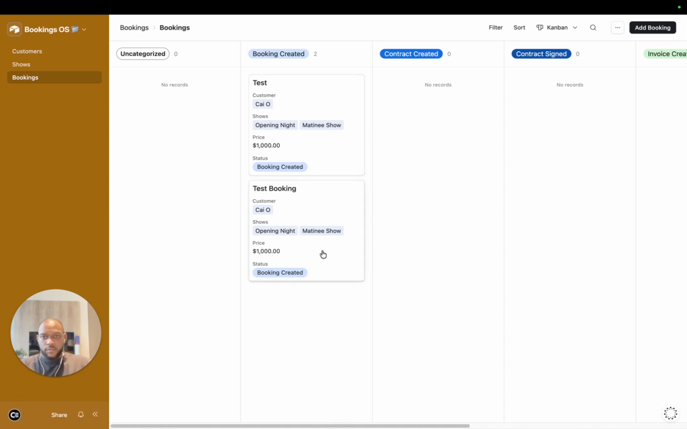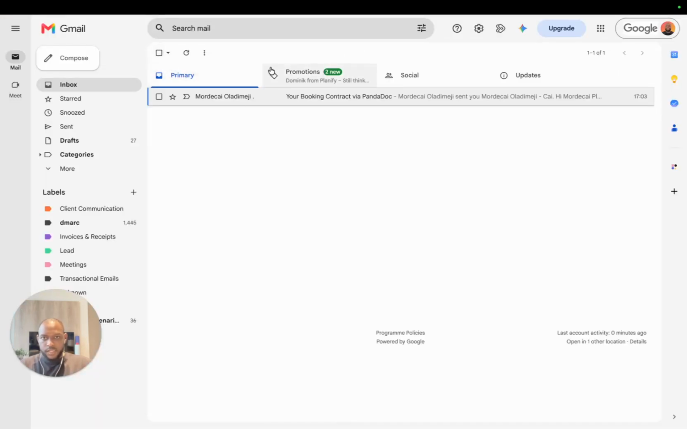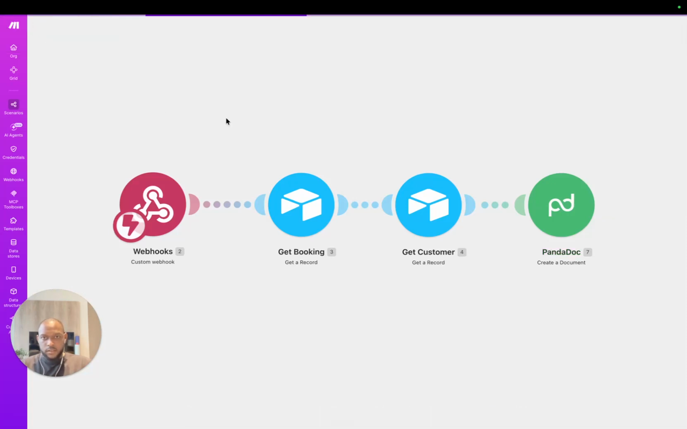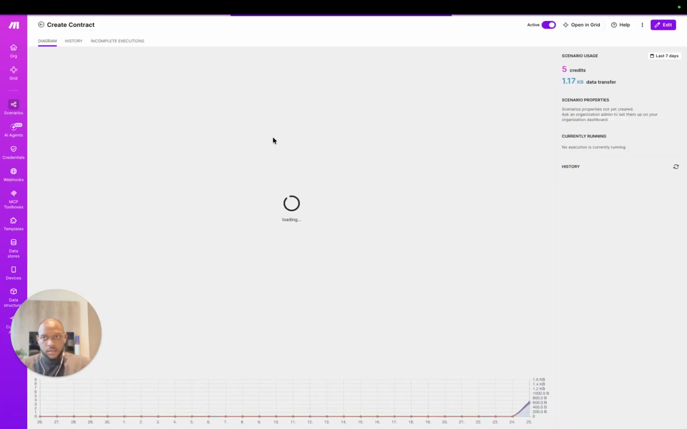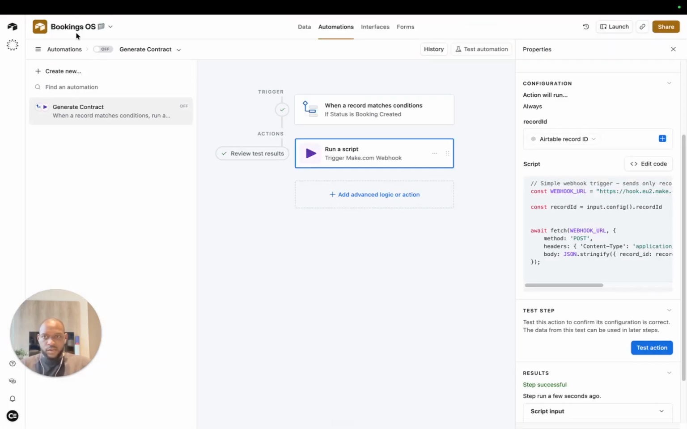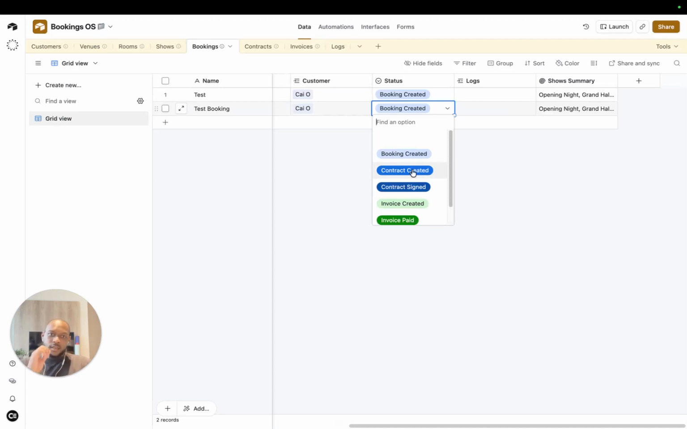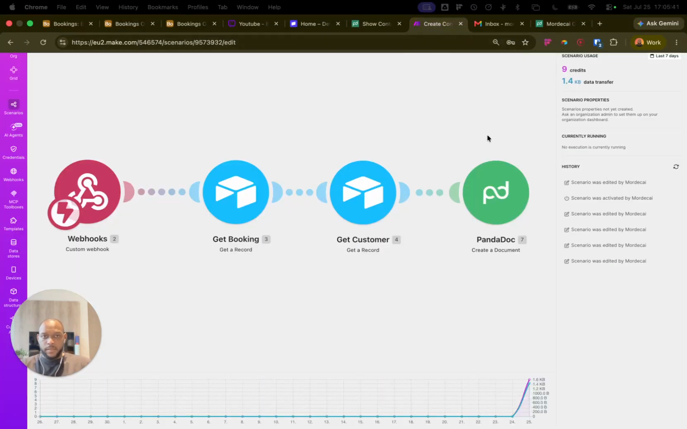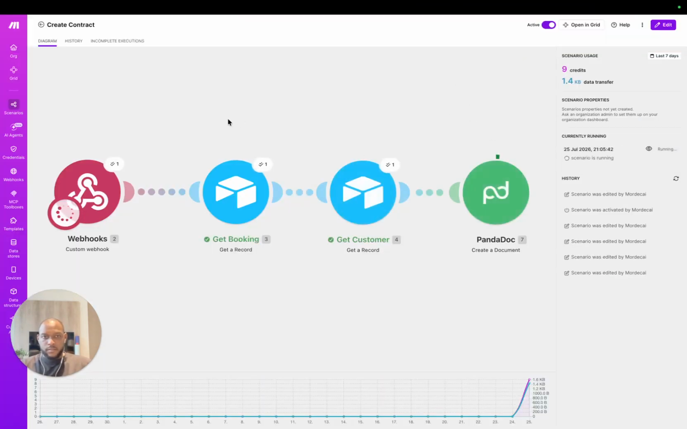Cool. Just created a new booking. Well, I'm expecting this to happen. Make.com scenario runs. Have I turned on my automation? I will turn on my automation. Cool. I need to turn on my automation for that to actually happen. Let's change this to contract created and then change it back. And that should re-trigger it. Yep, there we go.